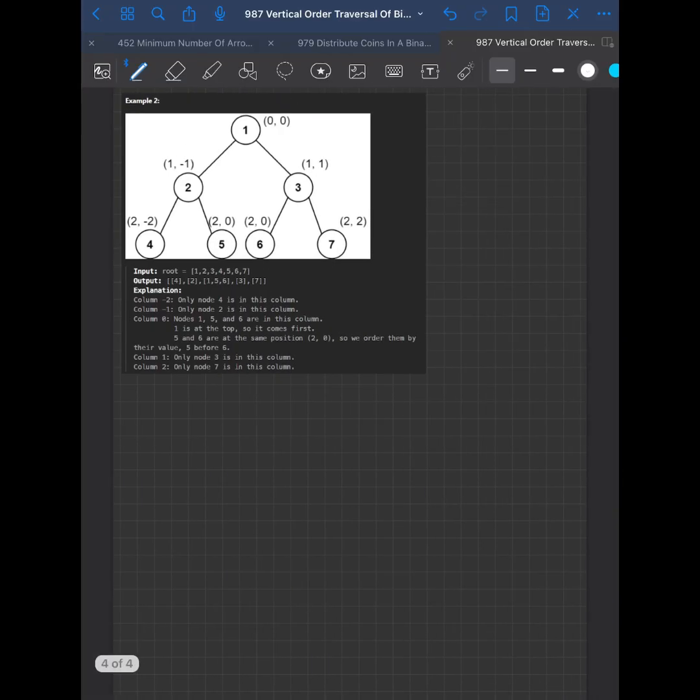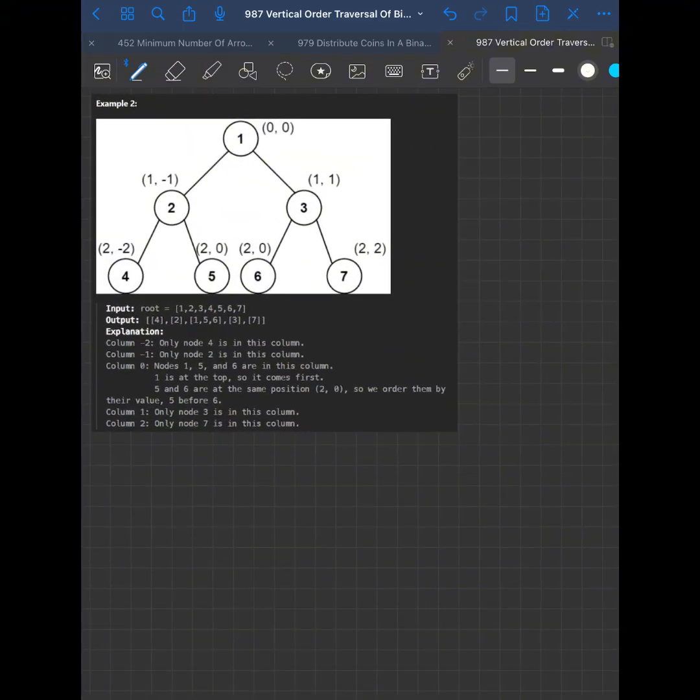Let's also take a look at the second example. Here, as we go from left to right, the leftmost column is -2. That is why we have a 4 here. There's no other node in column -2. Similarly, for column -1, there is no other node in column -1, hence it owns its own list. Notice that we're going from left to right. Then for column 0, notice how there are 3 nodes that happen to be in column 0. We have 5, 6, 1.